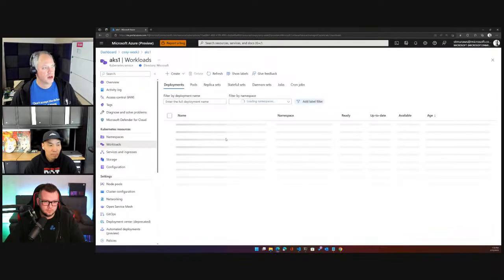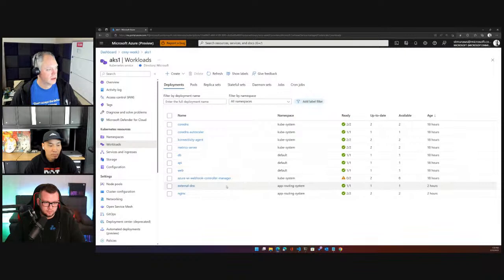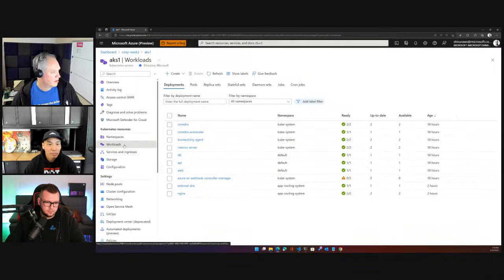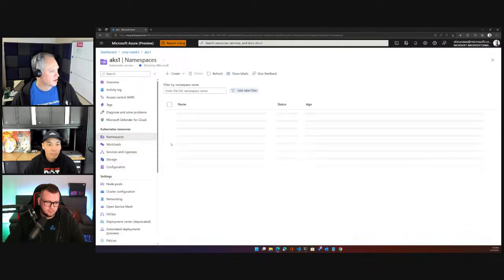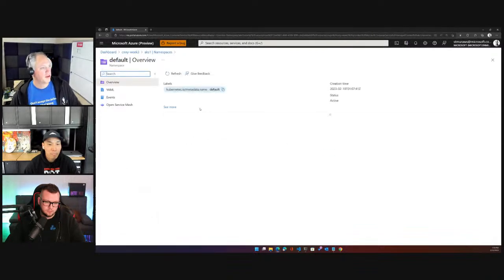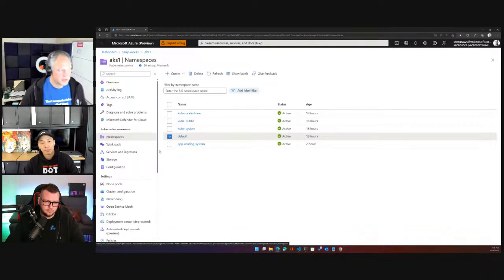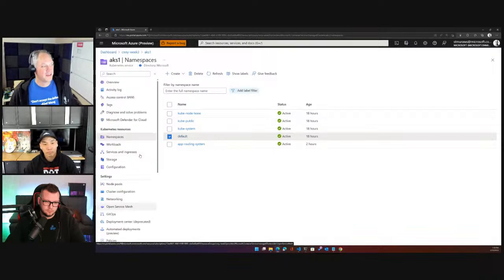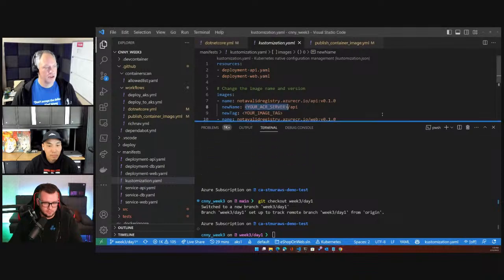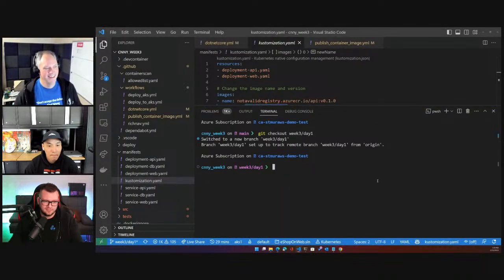We can take a look at the workloads running there. We've got lots of other stuff here. So we've got our default namespace, and we can just kind of drill around and explore all of the various stuff that we have out in the Azure portal. Or we could drop to the command line, which is my preferred place. And we could get our services.